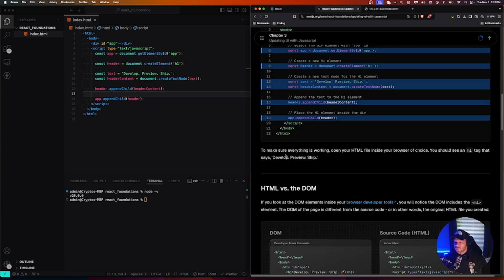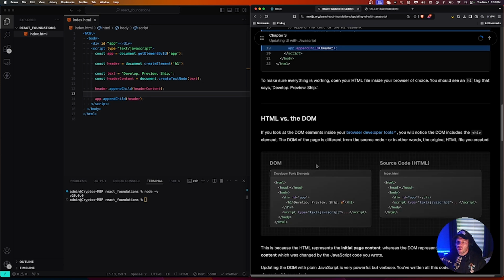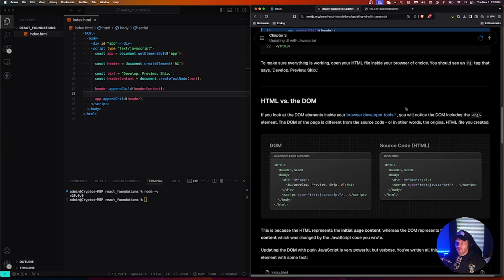All right. Pretty cool. So HTML versus the DOM. If you look at the DOM elements inside your browser developer tools, you will notice the DOM includes the H1 element. The DOM on the page is different from the source code. In other words, the original HTML file you created.